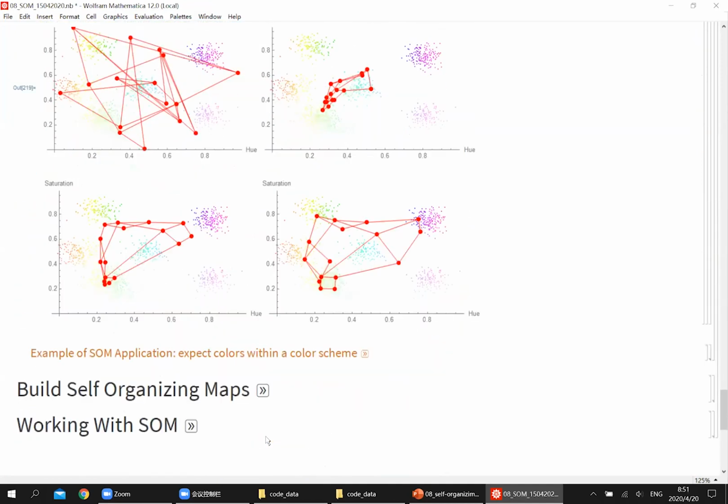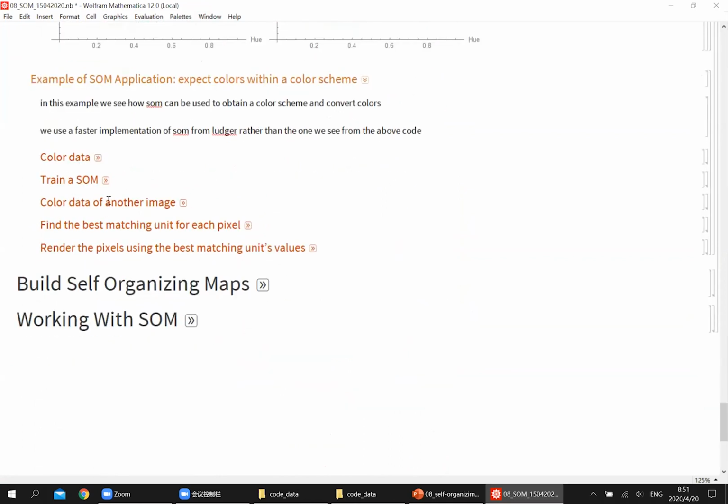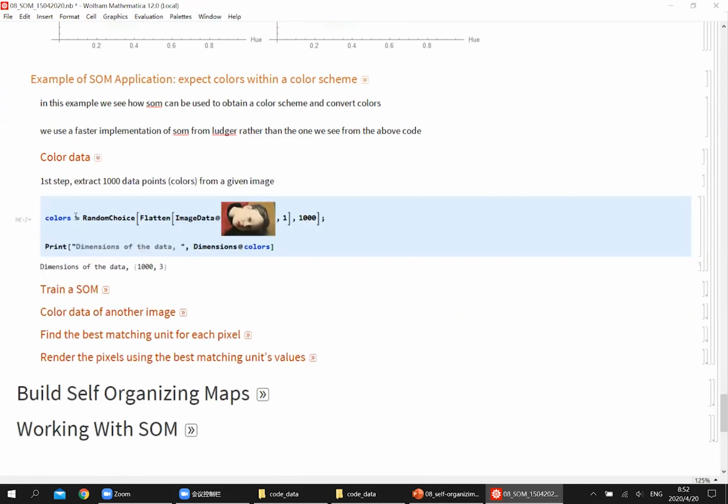So this is a quick explanation as well as implementation of the self-organizing map. Now we are going to use a very simple example to show how SOM can be interesting at the application level. Let's say we have an image, and I took this code from Ludger. We want to know what the major colors being used in this image are.